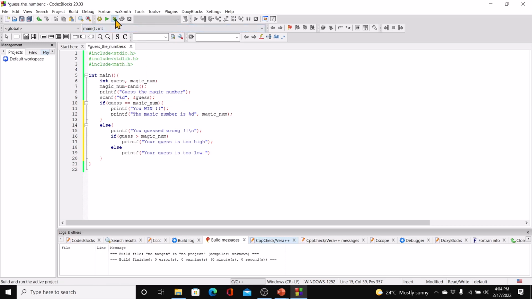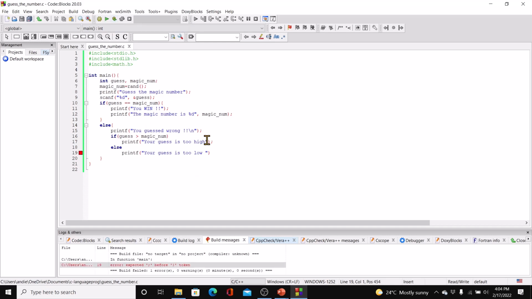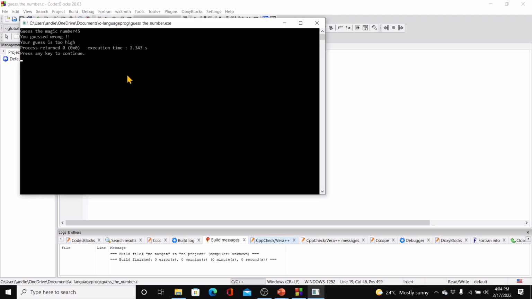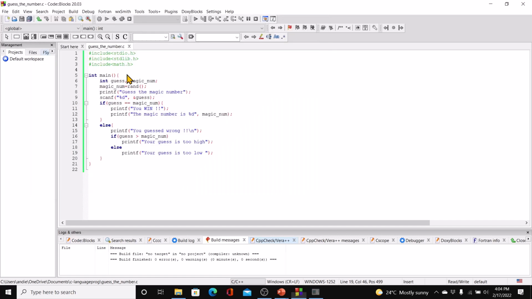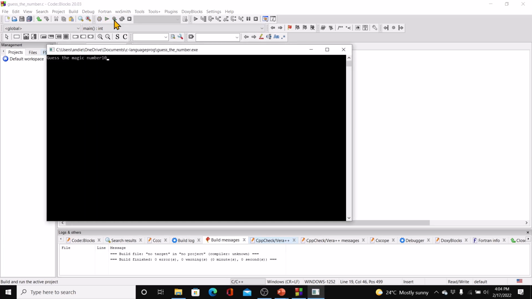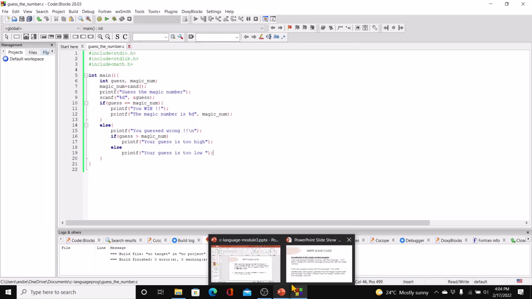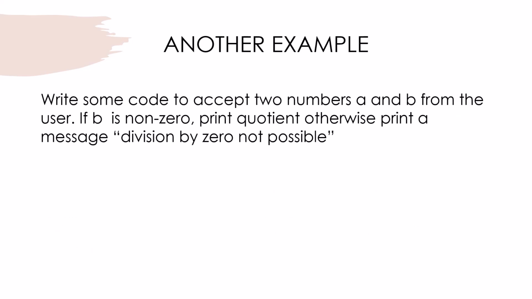Let's run this now. Okay, there is some problem here. We've forgotten a semicolon. Let's put that in and run. 45. You guessed wrong, your guess is too high. And you can try guessing low. Let's say 10. You guessed wrong, your guess is too low. And again, you can play around with that, trying to figure out which is the magic number.